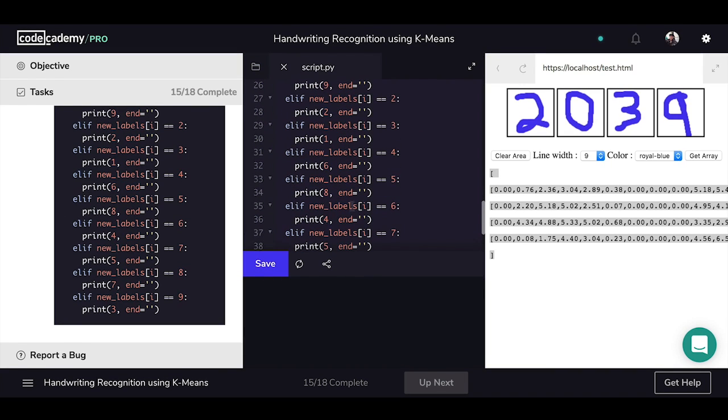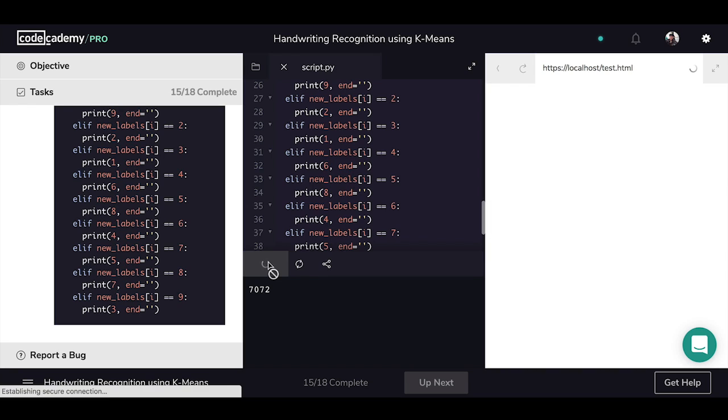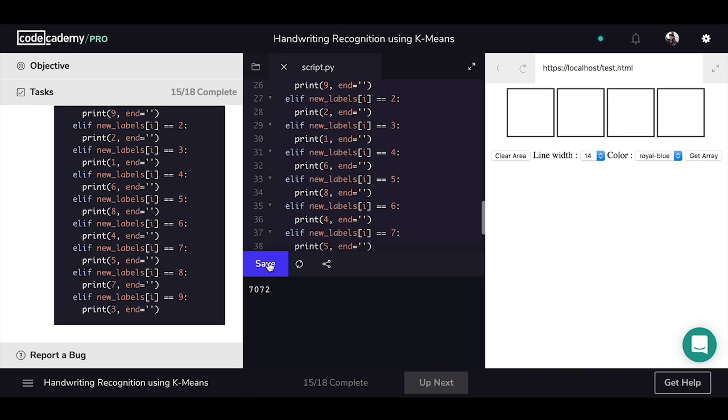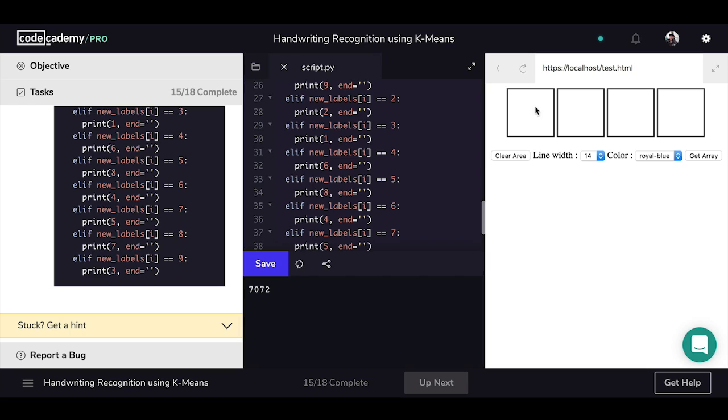And when we save, down here we should print out what the algorithm thought these digits were. So we had 2039, and when I click save, let's see what we get. So instead of 2039, the algorithm thought this was 7072. That's interesting. Why don't we try one more? So that one wasn't super successful, but let's try another one.